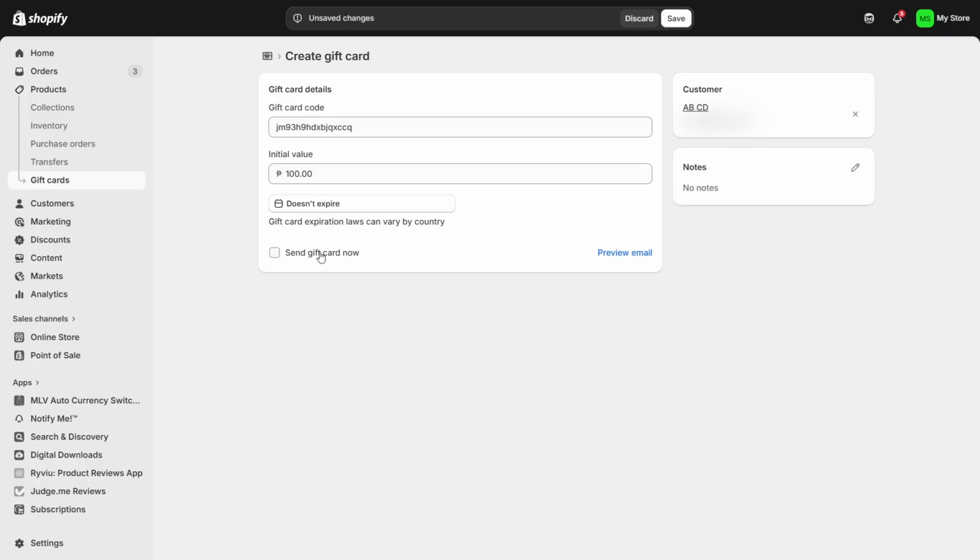Use this if you want Shopify to email the gift card code directly to your customer. You can also add internal notes on the right-hand side, such as why the card was issued, which can be helpful for future reference. When everything looks good, click Save at the top of the page near the search bar. That officially creates the gift card.